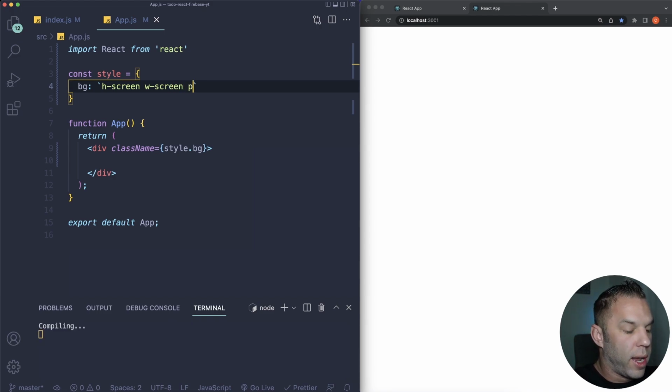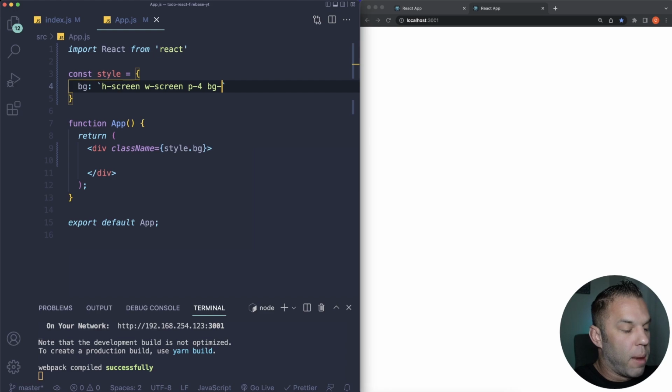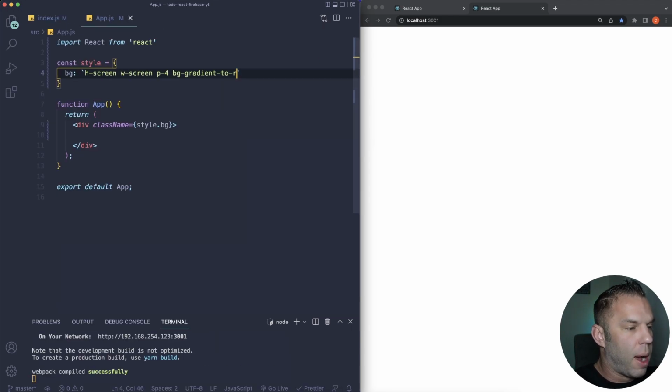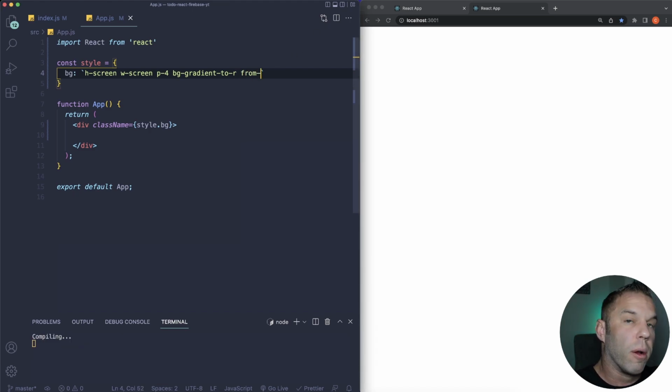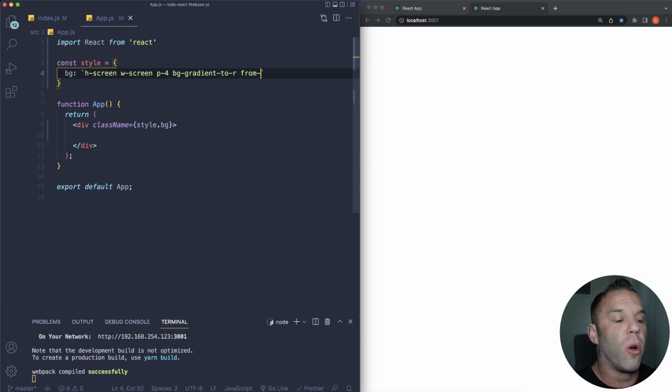And then what I want to say is P-4. I'm going to say BG gradient to right. And what I'm going to do is actually copy this over so I see the hex code I'm using. And what I'm going to say, here we go, is from, and then you can type in a color. I'm going to be using my own hex code. So if we use brackets, we can actually use custom values in Tailwind. So let's open up our brackets here, and our hex code is going to be, don't need two of those.